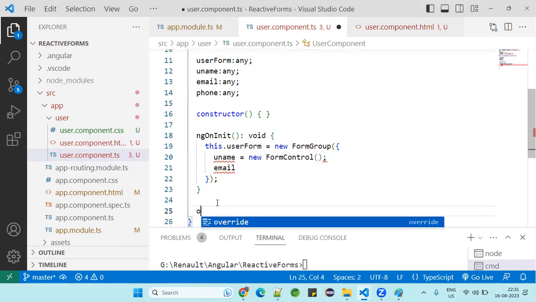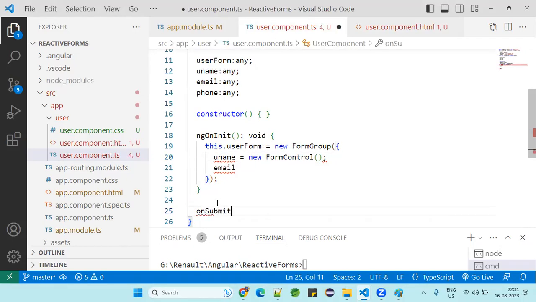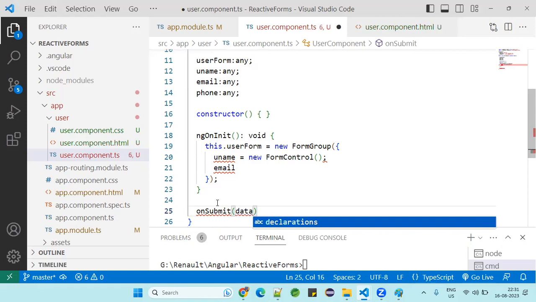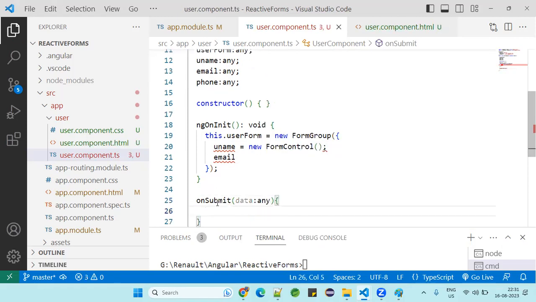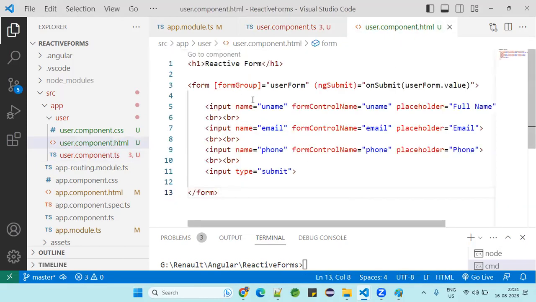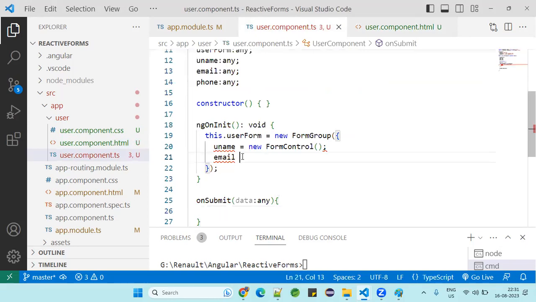And let us have this onSubmit, with data of type any, right? So now the HTML error is fixed because we just added this one method. Let's come back and continue here.